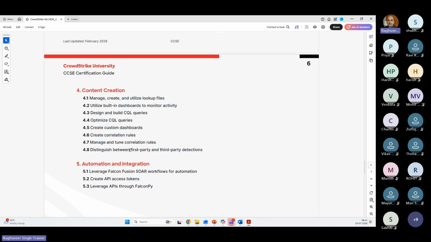Since we have talked about first party data sources and third party data sources, we will see how easy it is for us to create security monitoring use cases for first party data sources versus third party data sources. That's what we are going to look into in module 4, which is more about creating detection or security monitoring use cases for various objectives that you have in mind.